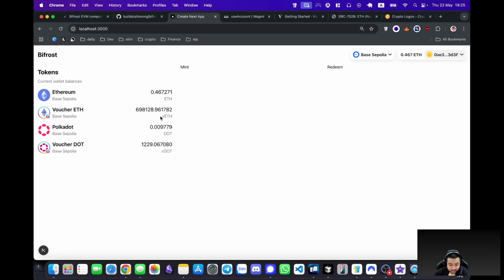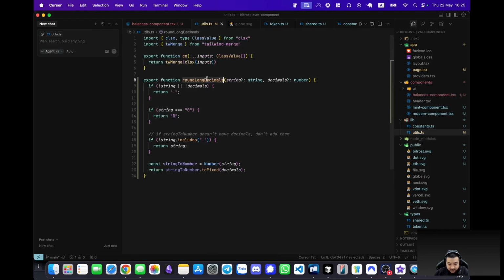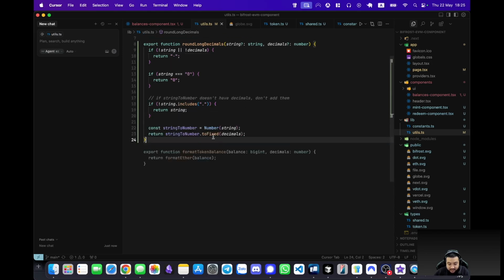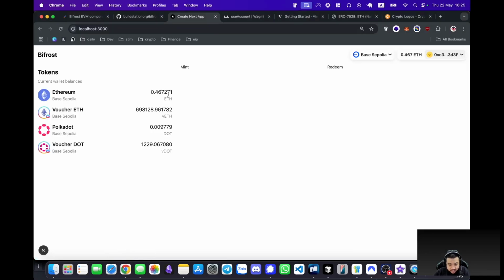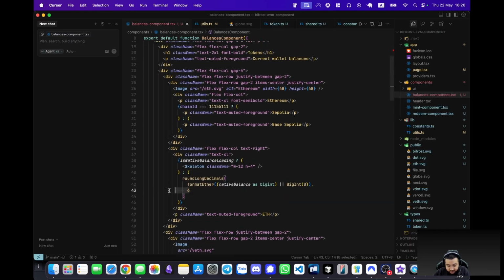You get because if you don't format it with the route, so if you look into the route long decimals, right, take a string and take a decimals, and then it does some formatting. If it's 0, just return 0. If it doesn't have decimals, it doesn't add them. Nice thing is it does this string to number to fixed, only a fixed number of decimals, so it rounds for you. Say this one is gonna go super long, so it rounds to only 6 decimals. So you can see right here where it rounds to 6 decimals, right? So then it looks nicer. Otherwise, you're gonna have something super long.